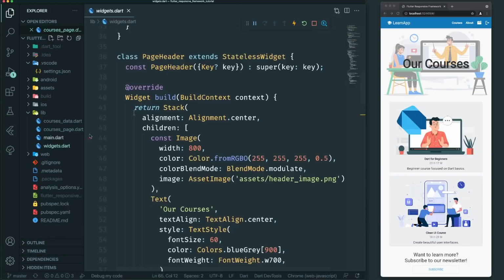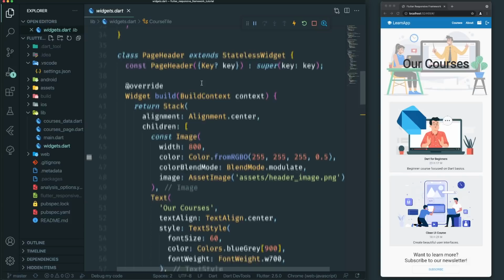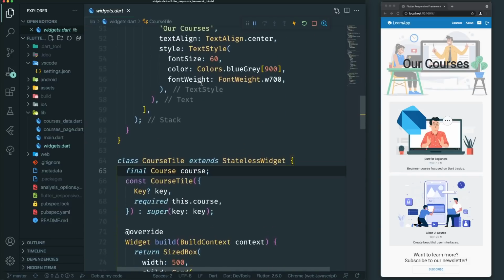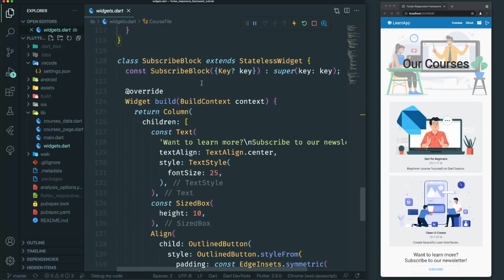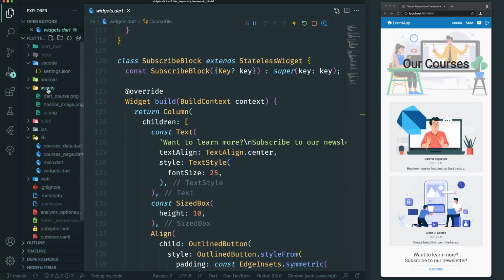Next, we've got a widgets.dart file that separates some of the widgets we use in the courses page into individual custom widgets to keep the code cleaner and less overwhelming. Lastly, we've got an assets folder, which contains 3 images, one for the header image, and 2 for the course tiles. Awesome. Now that you know your way around the starter project, let's add the Responsive Framework package as a dependency.